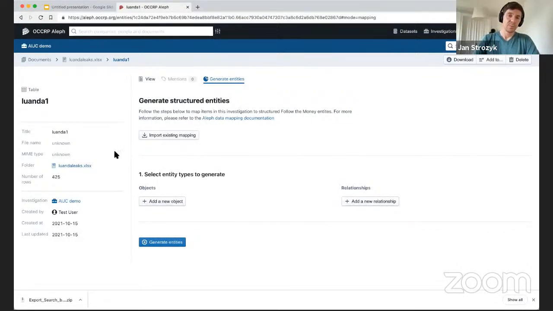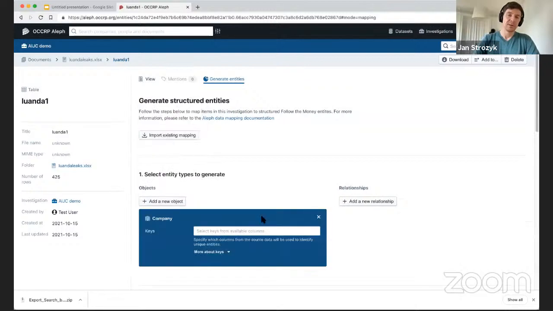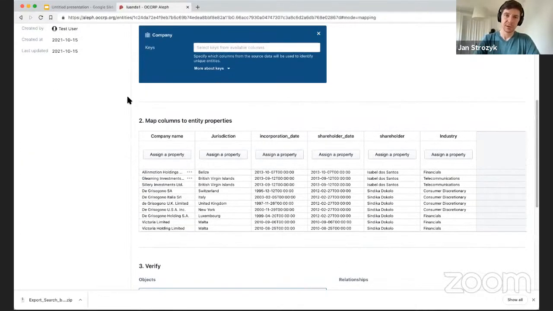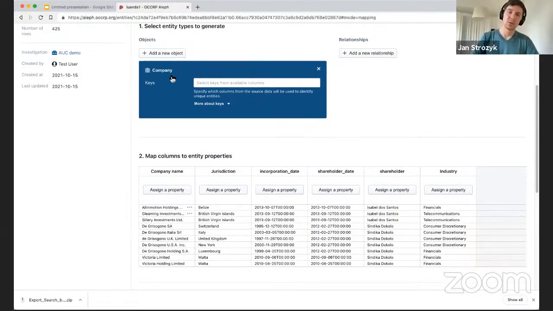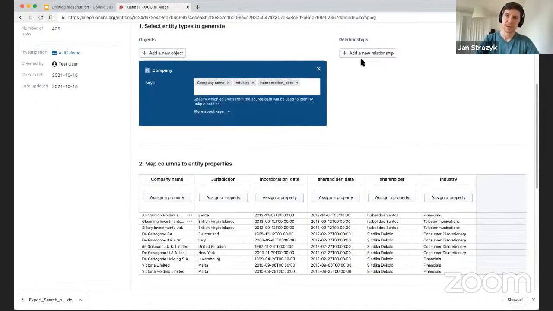I know that we have companies in this thing. Here's, by the way, a preview of the document, so I can always go back here. So what defines the company in this document? Well, the company name, obviously. Then I guess the industry also, and maybe the incorporation date. That should be enough already.